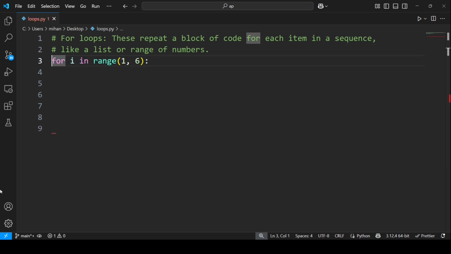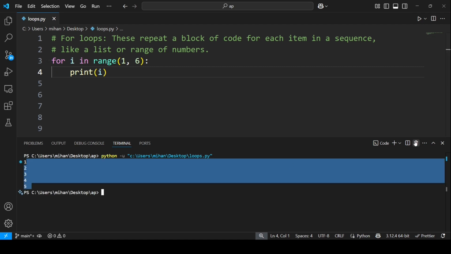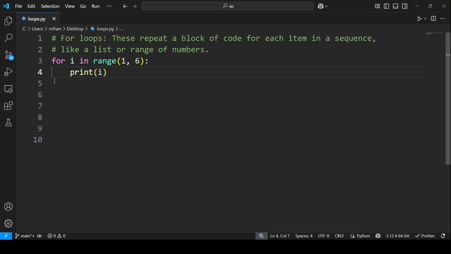And now the code. For i in range(1, 6): print(i). Run it. You'll see 1, 2, 3, 4, 5. The range 1 to 6 gives us numbers from 1 up to, but not including, 6.